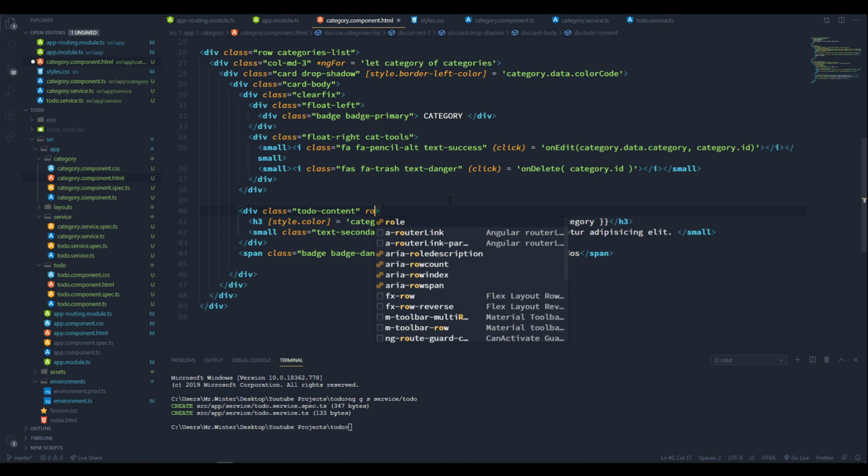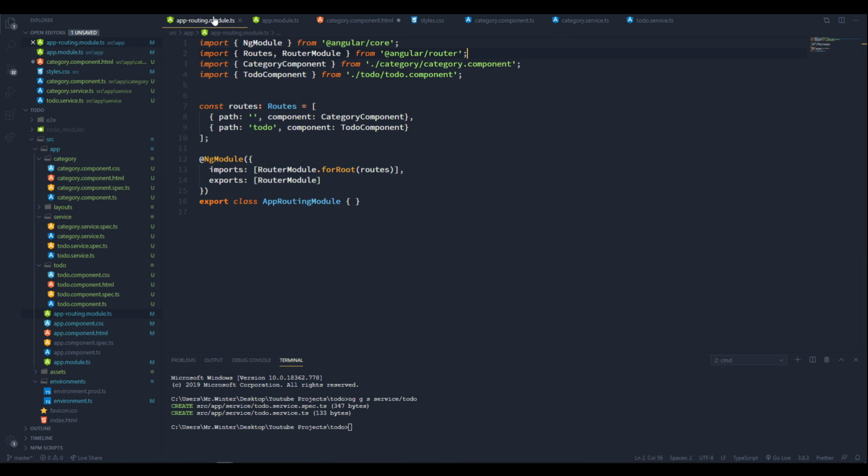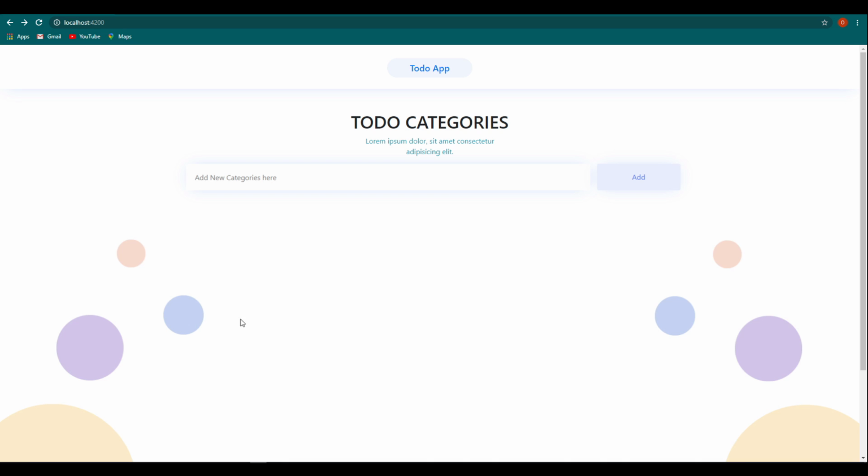routerLink equal sign. Inside quotes, give the to-do router. If you can remember, we created this router for the to-do component. So the router will be /todo. Save this and go to the browser. Now click one of these cards. Awesome. We got the to-do router and the to-do component view.